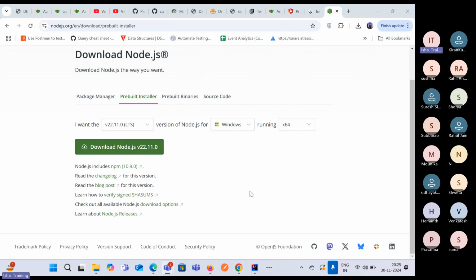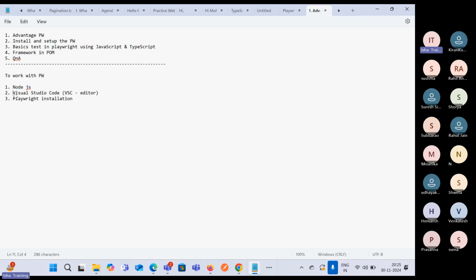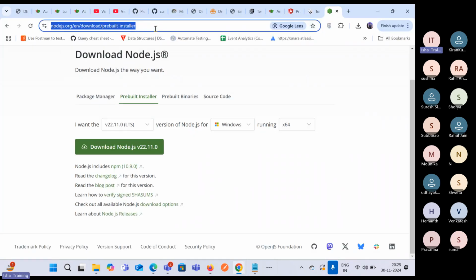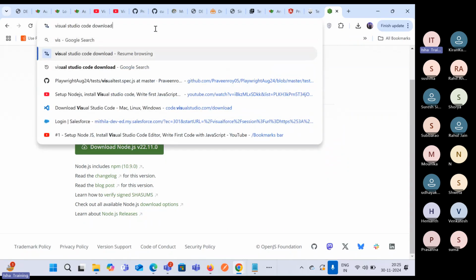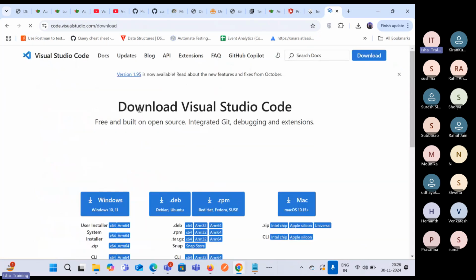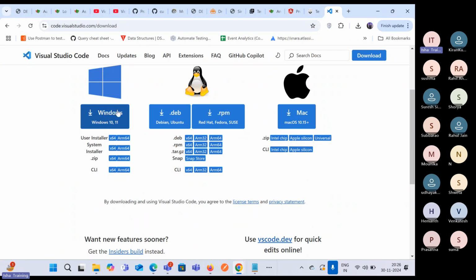The second requirement is to install Visual Studio Code. For that also, you can directly go to any browser that you are using and search for Visual Studio Code download. Go to the first result, and from here, based on your operating system, if you're working on Windows, then you can click here. If you're working on a MacBook, you can click here. For any other system, you can click on either of these.